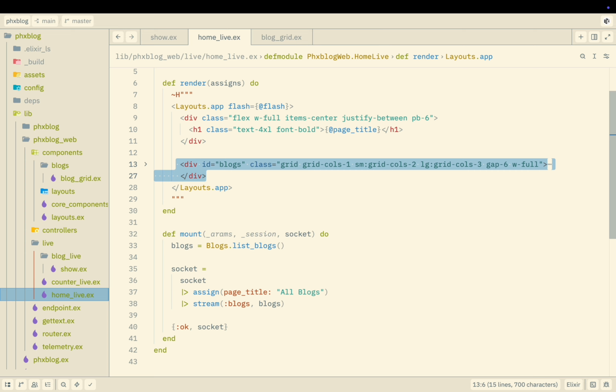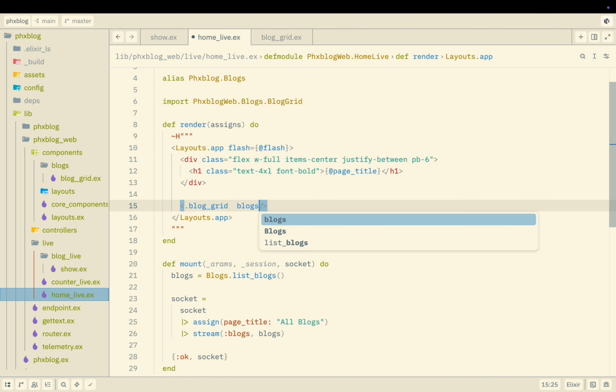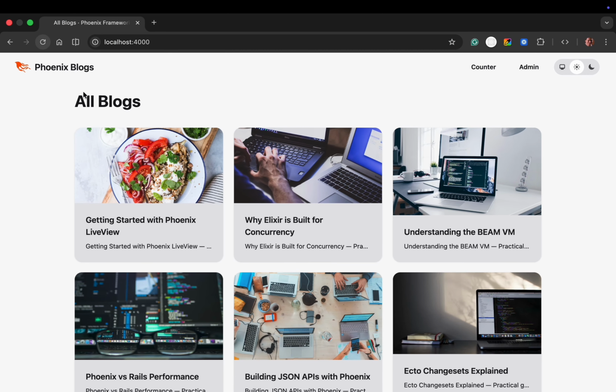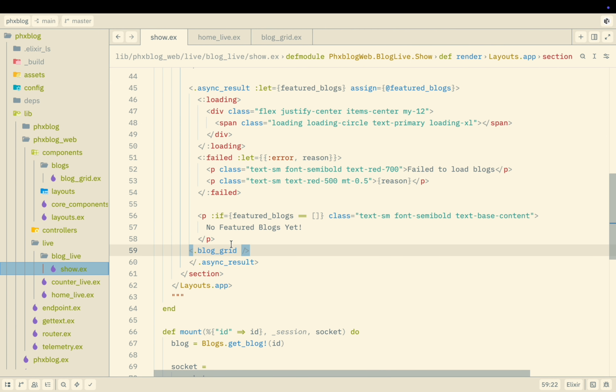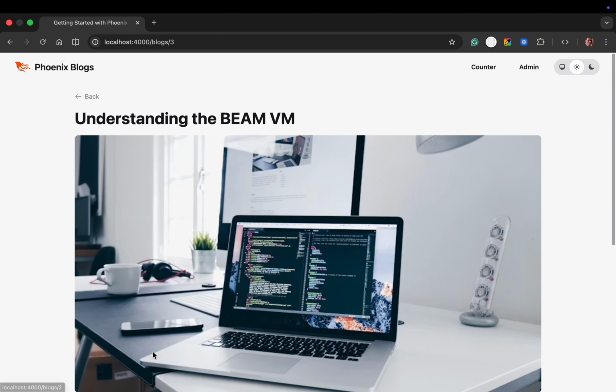Now we use it. In home_live.ex, we import the component and replace the duplicated markup with blog_grid. Quick check, and everything works. Next, we do the same in show.ex inside the featured blogs section. Import, replace, done. Again, works exactly as expected.